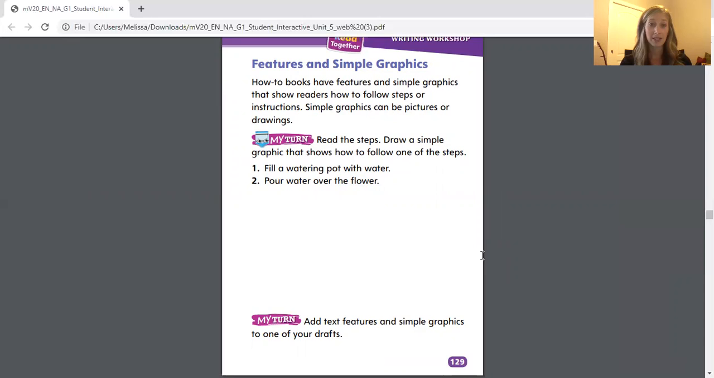So your job is to read these 2 steps and then draw a simple graphic. That just means draw a picture that shows how to follow one of the steps. So number 1 says fill a watering pot with water, and number 2 says pour water over the flower. So you need to pick number 1 and draw a picture of it, or number 2 and draw a picture of it. So if it were me, I might decide to go with number 2, pour water over the flower. So I might draw a flower, and then I might draw someone pouring water over it.